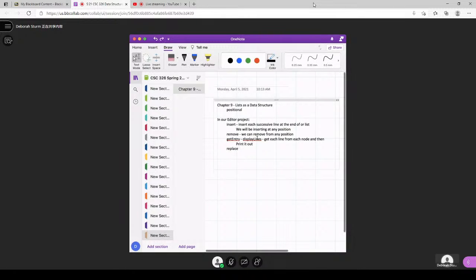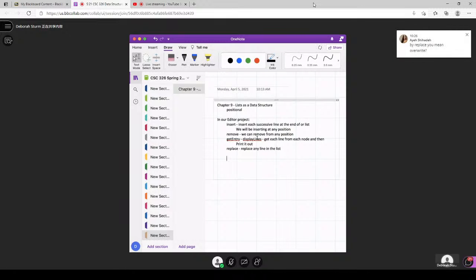So replace, we can replace any line in the list. Okay, it's again positional. So we give the value we want to replace it with and the position in our list. So far, we've really only used insert and get entry. Yes, thank you. It overwrites it. So you specify which node you want to replace, and you give the value. In our case, it's going to be a string that you want to replace it with.